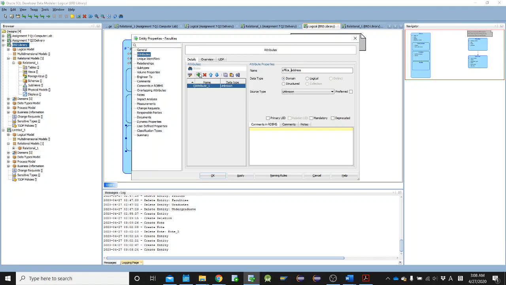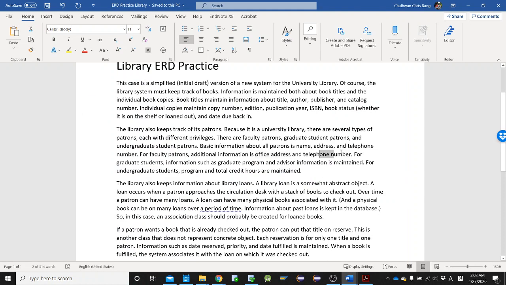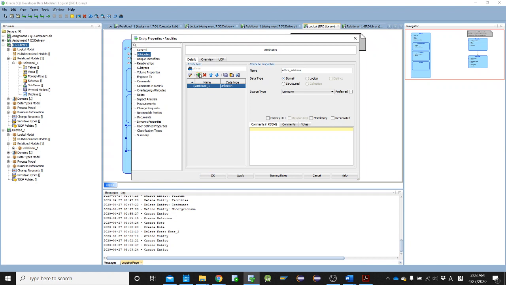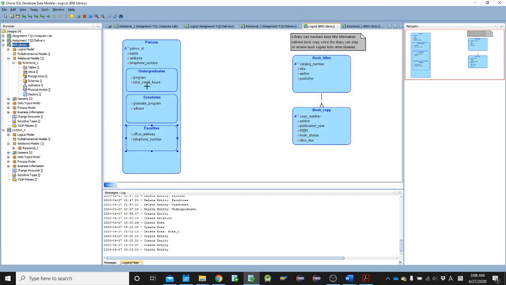Okay, office address. And what else? Telephone number. Alright, that's it. And I'm going to adjust its size, its height.